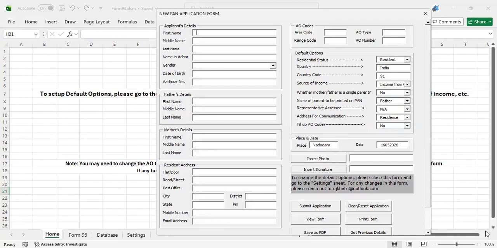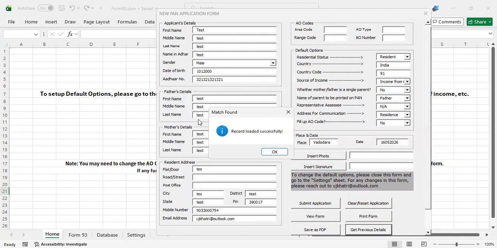Okay, so I'm not going deeper into it. This will be a very simple and short video. I would just like to show you how this works. All right, so let me show it to you. I'll just enter the previous details and then you click on get previous details, and then all the previously saved data will appear.